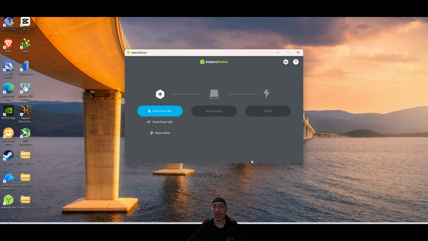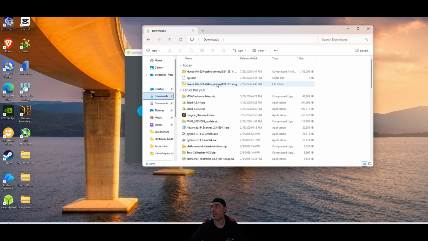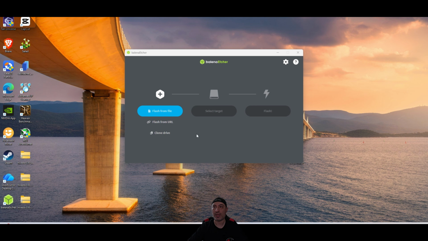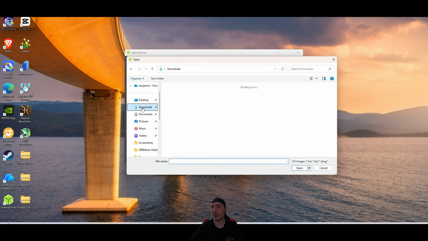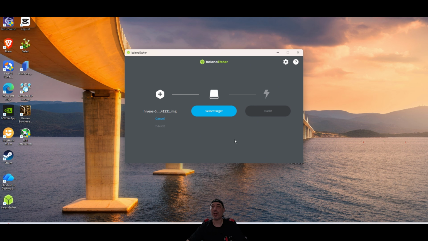All right, guys, here I'll go ahead and show you really quick. I did extract it, and it is right here, as you can see. So now I'm gonna go ahead and close that out. I'm gonna click on flash from file, and then I'm gonna go to my download folder. I'm gonna open this up, select the image itself, and hit open. All right, so there you go. I went ahead and uploaded it, as you can see right there.